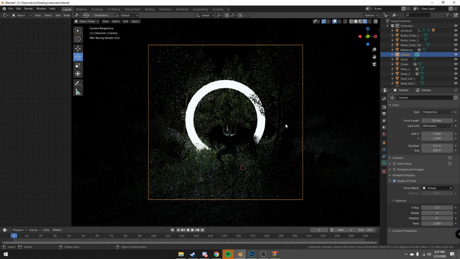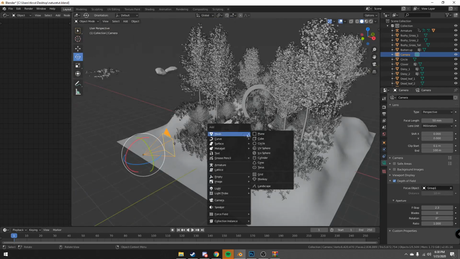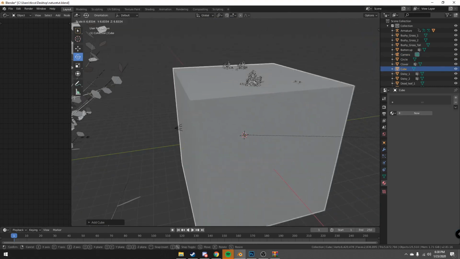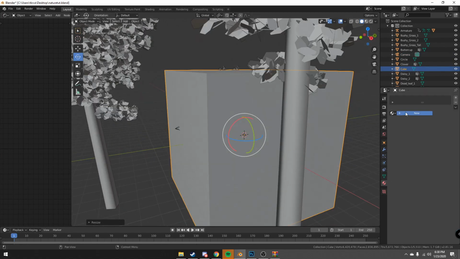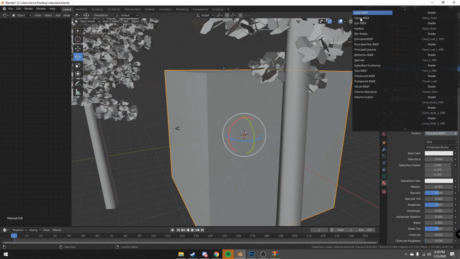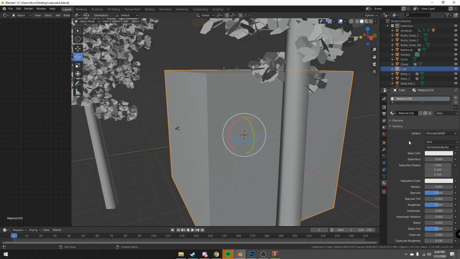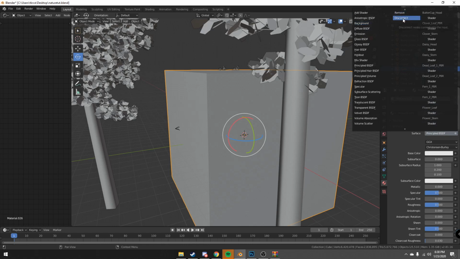So I think that might be good. So now we have that. I'm also going to try to add volume, which might destroy my computer, but we're going to try it anyway. So I'm just going to add a cube, scale it up to where it covers the whole scene, add a new material, click this, and then go up here all the way. Oh, there it is. Disconnect.